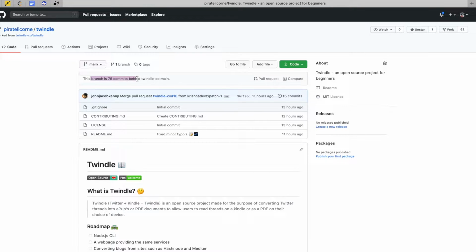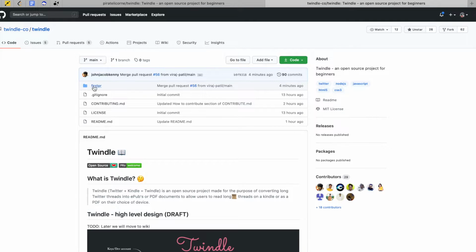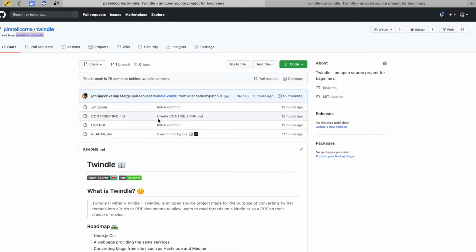that my branch is 75 commits behind. If I visit the original one, I'm gonna see that they have a directory, a new folder, and I don't have it. So I can do a pull request. I can change a file and do a pull request. But what I want to teach you is also that you can do a reverse pull request. So instead of you making the request for them to accept your changes, you can also download their changes.